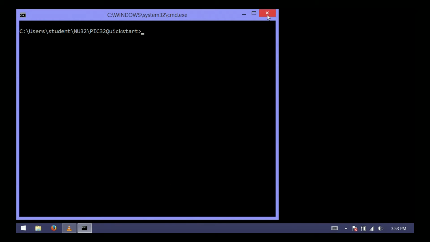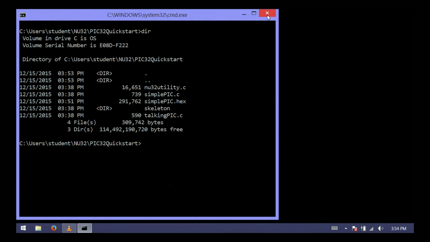In this video, we will be running the first programs on your new PIC32. First, we need to navigate to the PIC32 quickstart directory, which you extracted if you followed the previous video. This folder contains the code you need to get started. Type dir to list its contents.